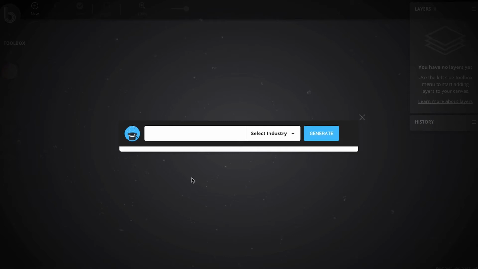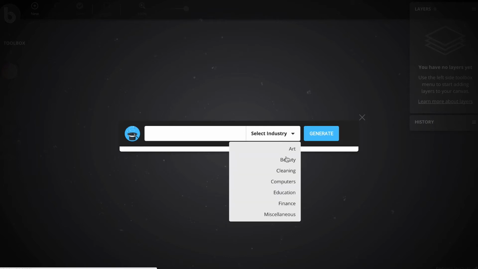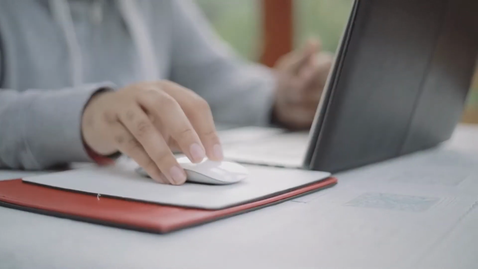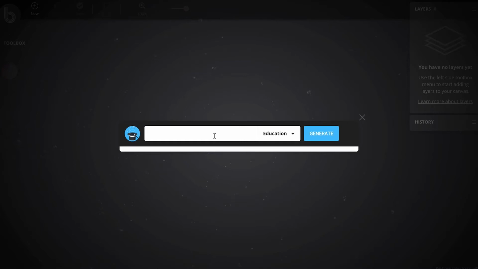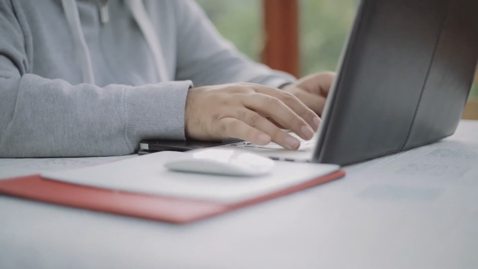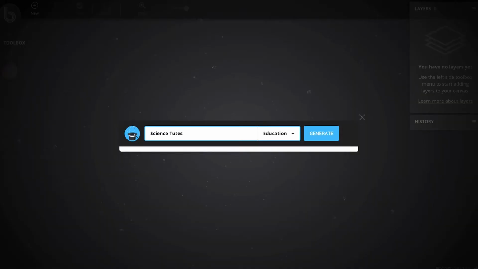Now, what you need to do is, first of all, type in a company name and then select the industry in which your company basically relates to. So what I'm going to do is go over to education, and I'm just going to type in something like science biz. Or what I'll do is science toots. That'd be cool. And then generate.